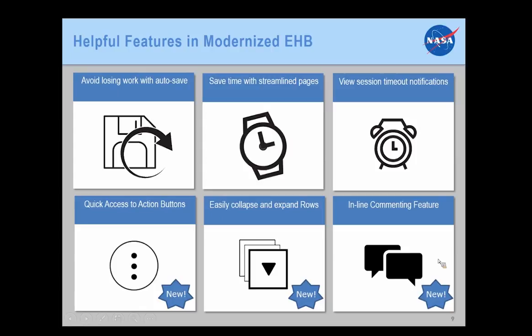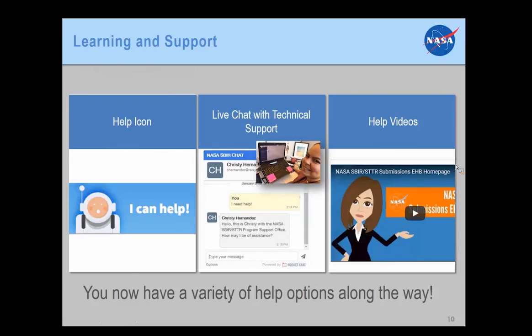Another new feature that's specific for solicitation development that we're excited to show you today is the inline commenting feature, so that you can add comments on the nomination form. It's specifically tied to each field, and we'll show you how that works.